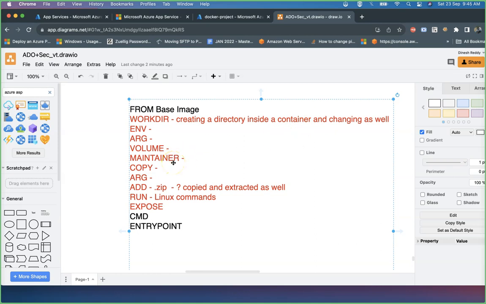Maintainer is the one commonly you can think about. You can give your own name because you are the author. Whoever the author of the particular Dockerfile is, you can give that person's name. That is what the maintainer exactly is.